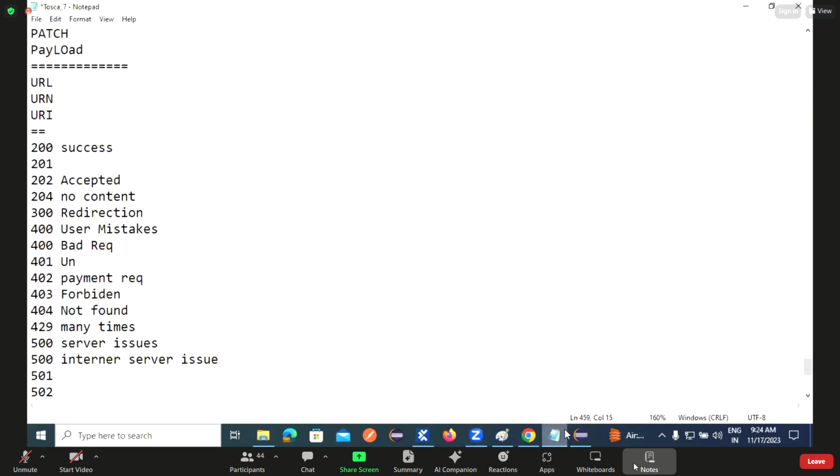What is the difference between single slash and double slash? Boys, what is the single slash and double slash? I discussed it yesterday. Single slash represents one thing, double slash represents another. Okay.